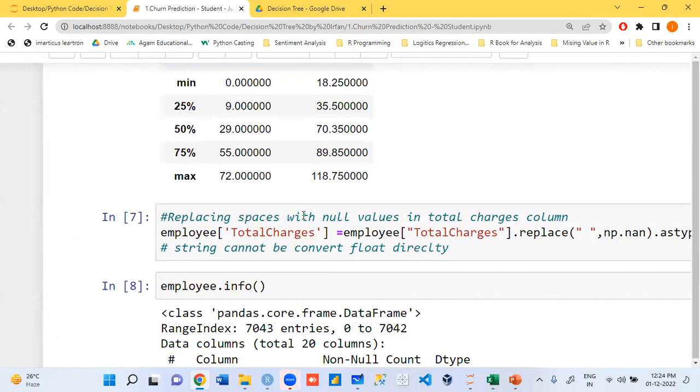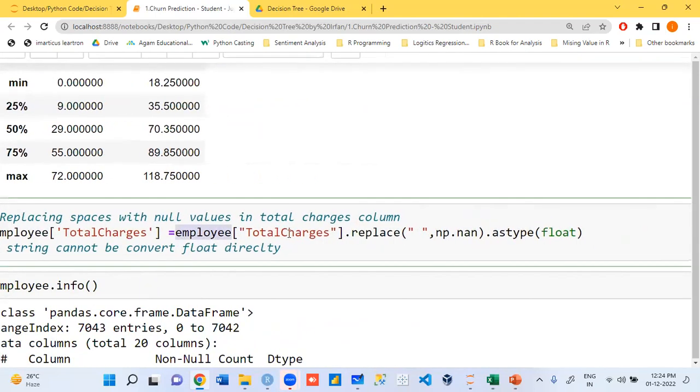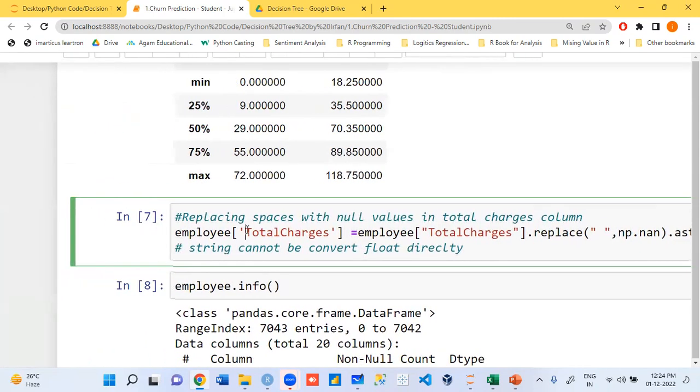It may be possible that over there we may have hashtag or we may have space. So what I'm doing in employee table, column name total charges, I want to replace if there is a space with NaN. That means missing values. Then converting the data type to float, assigning in the same data, same column.